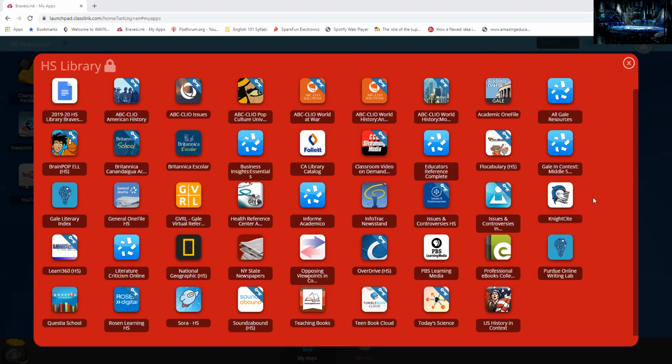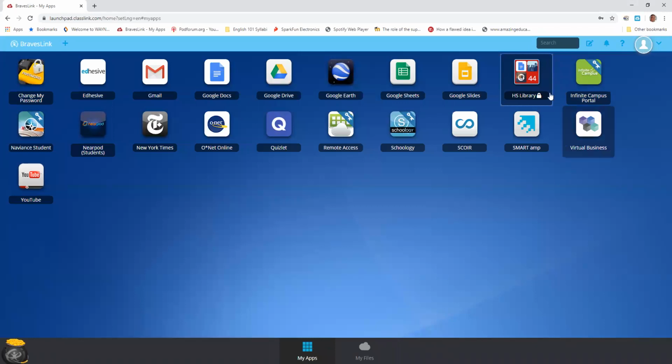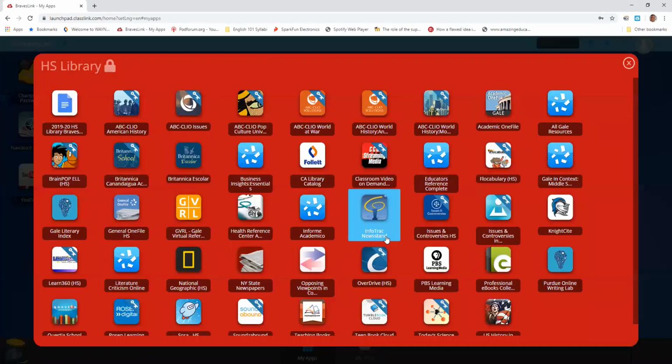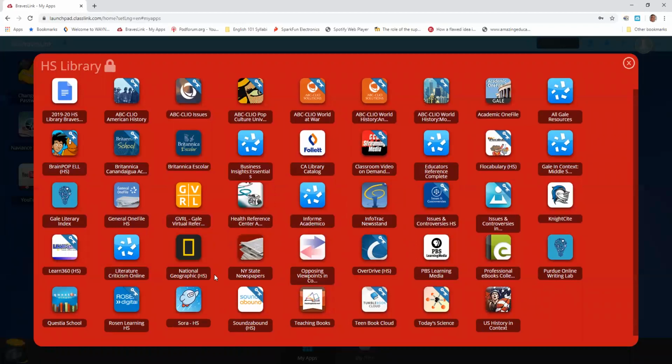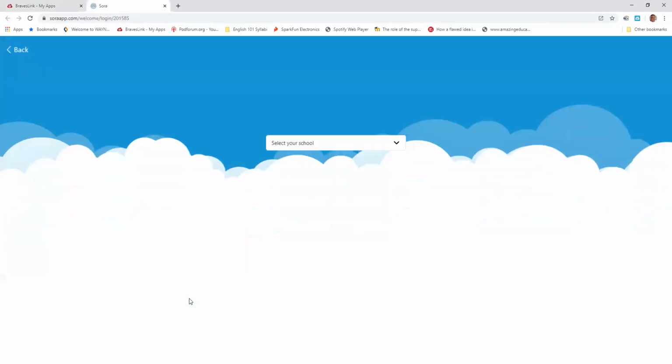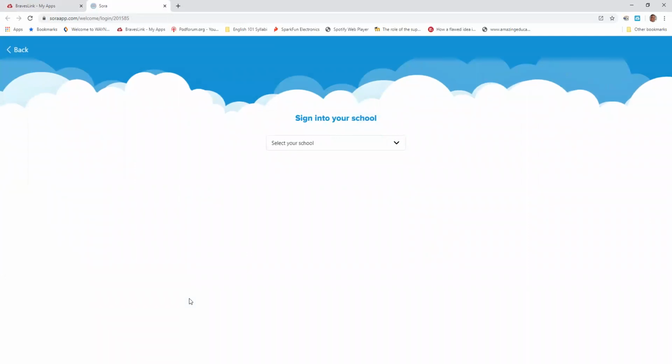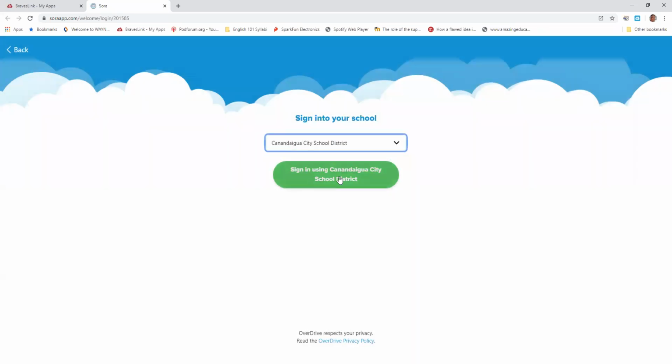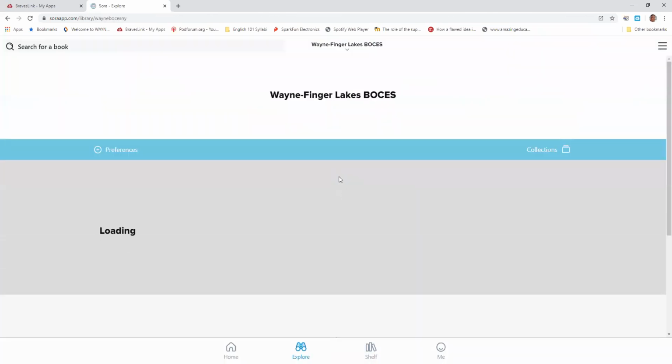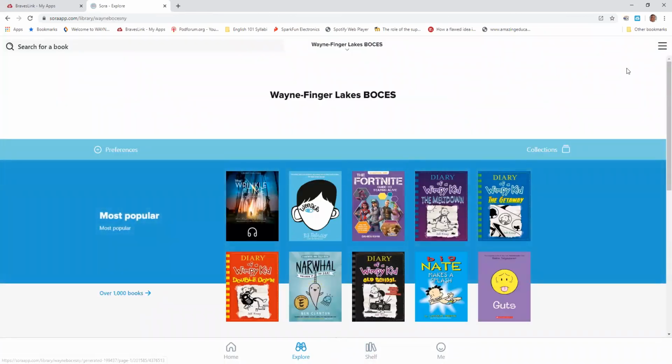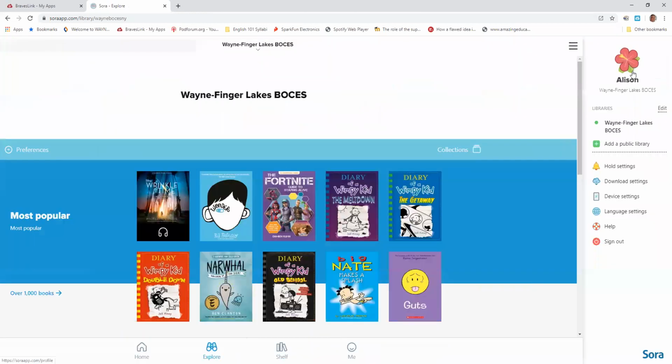As you can see, I'm already in Brave's link. In fact, I'll go back a step to show that Sora is in the high school library folder. Go down to Sora. There it is, hanging out, Rocket Man there. And we'll open it up. Now, this is the first time I've signed into Sora, so I'm going to select my school, Canandaigua, sign in using Canandaigua, and I am in. That's all I need to do. It knows who I am, although this is not me, but I wanted to sign in as a student so you would see what it would look like for you.